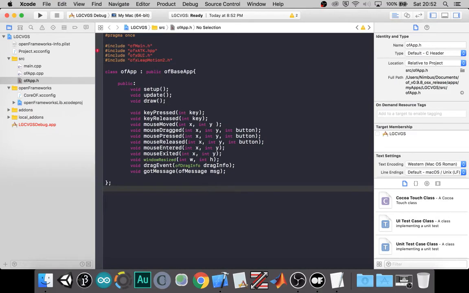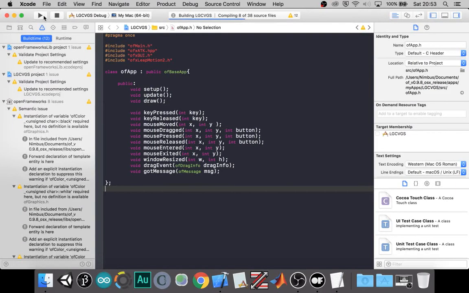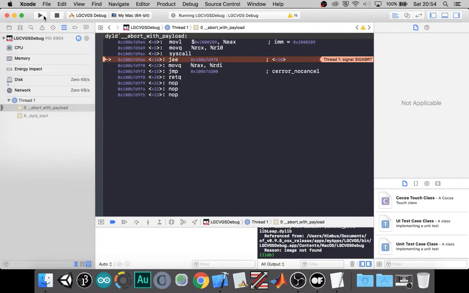Let's just go ahead and see what it's complaining about first. The error doesn't match what it's complaining about, so I'm going to ignore that, give it a compile, and see what kind of shape we're in. Oh, this is always exciting. Abort with payload. This is a fantastic start to the journey.